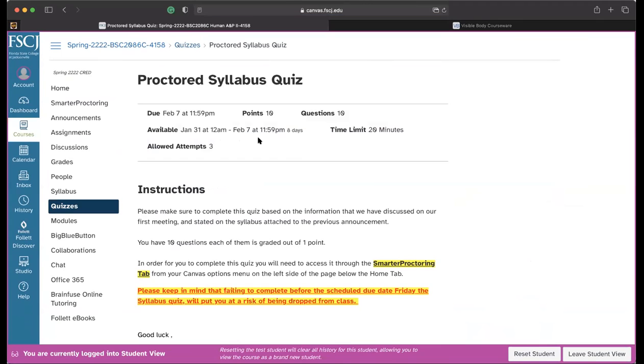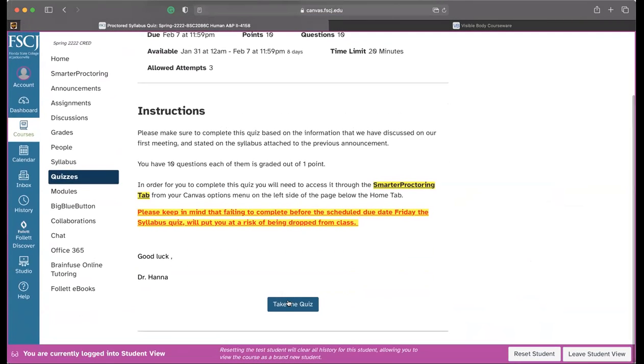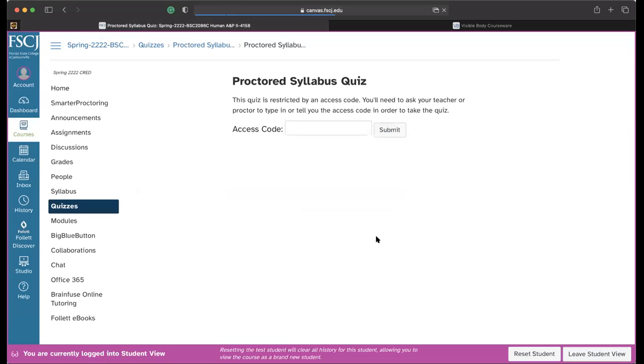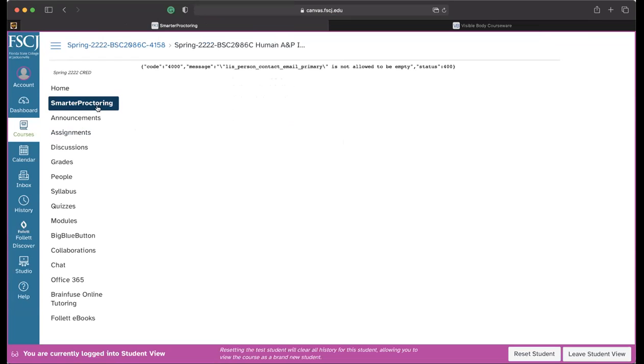For example, the proctored syllabus quiz is available for you to complete now. So you see, because it is proctored, it will ask you for an access code, but I will not be giving you an access code to complete it directly through Canvas. This is simply because it is proctored. So in order for you to access the proctored exams, which are the lab exams, as we're going to see in a second, you need to access them using Smarter Proctoring.